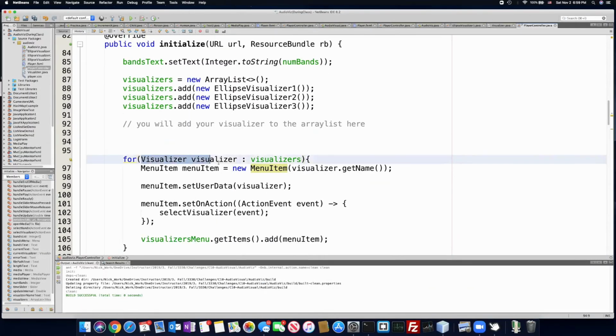I'm going to loop through all the visualizers. I'm going to add that visualizer as a menu item. So I'm going to create a new menu item with the visualizer's name. Get name will return a human readable string of your visualizer's name. I'm going to set the user data to the visualizer, and then whenever they click the menu item, I'm going to call the select visualizer method.